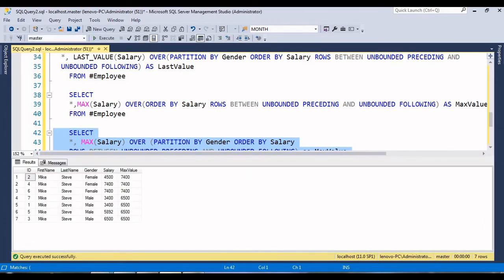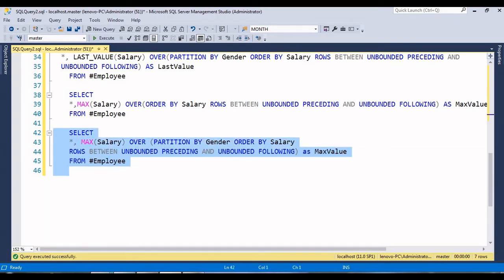Now this time we are partitioning based on gender and trying to find the max value in the female gender. So what is the max value? 7400. And for the male employees, what is the max value? 6500. So it's giving correct only. Same thing we'll try to do for how to find the minimum in an entire table or based on some partition. We'll try to see that also.